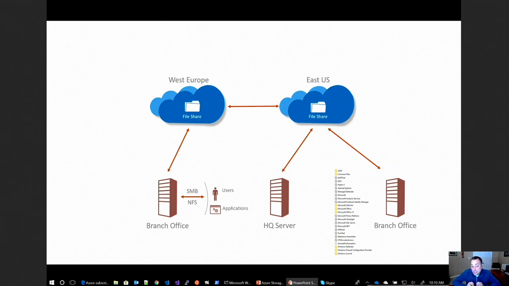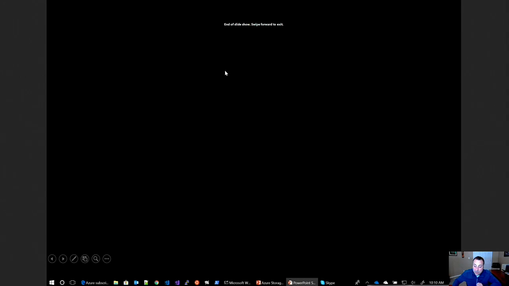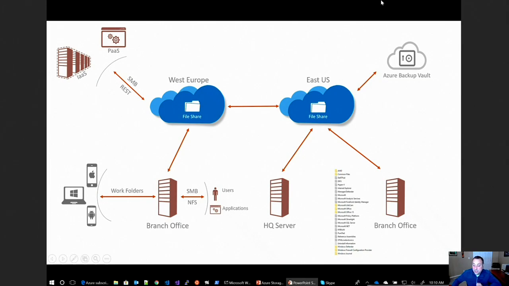So this is something native to Azure. Azure File Sync is what this is called. The cool thing about this, like I said, is you can access this over SMB, as well as using the clients that you could put on any one of those servers.